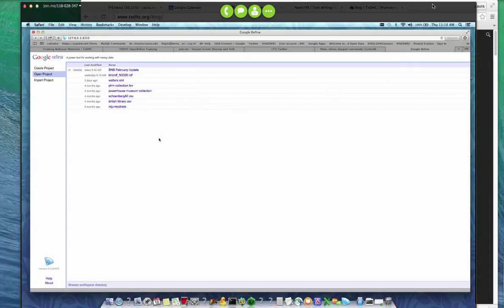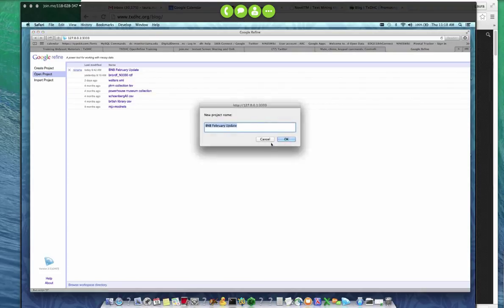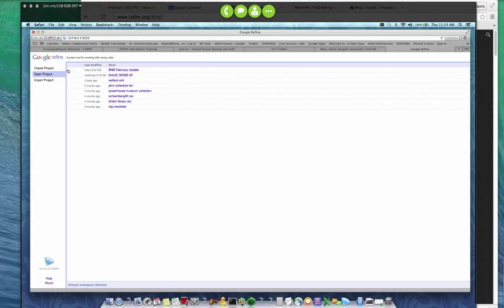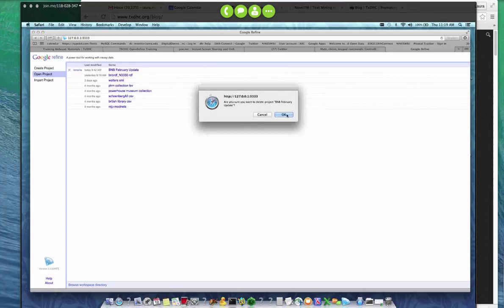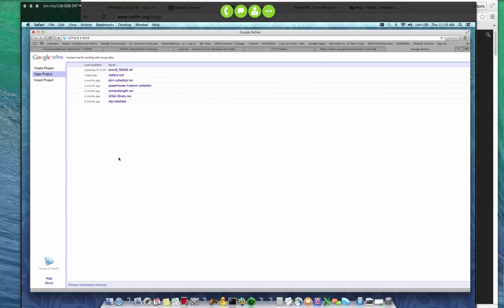There are numerous options in Google Refine. One of the things that will show up first is to open an existing project. And you see here that I have a few things that I've been working on in OpenRefine. Here you can rename a project if you want to rename a project before you start working on it again, or you can delete a project. Just this. And then it's permanently deleted.